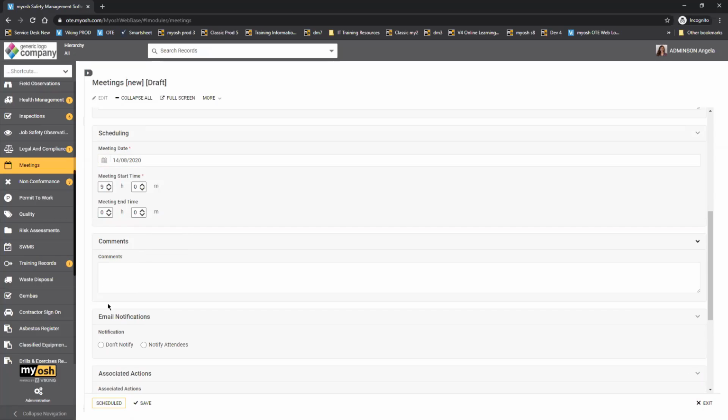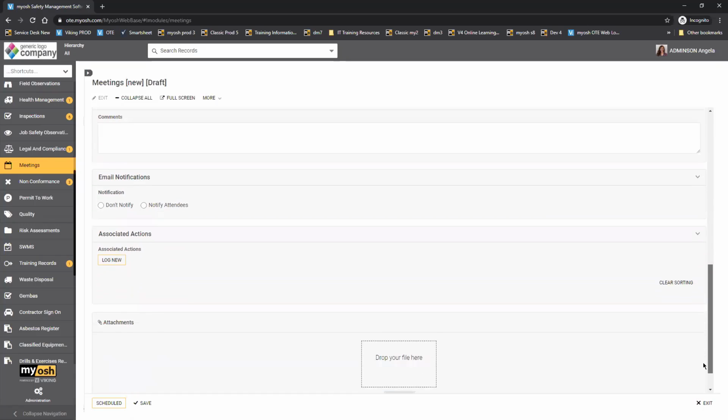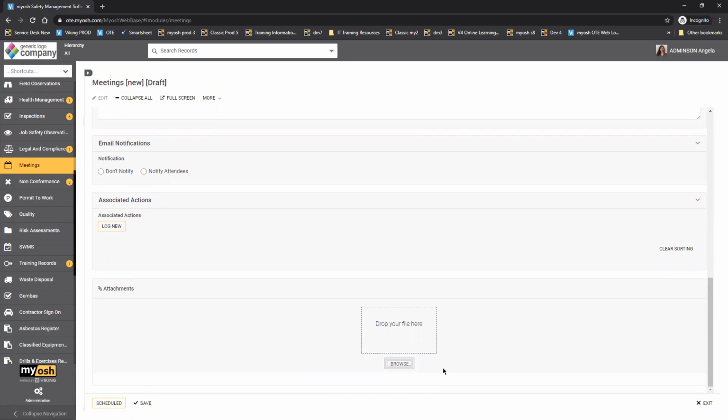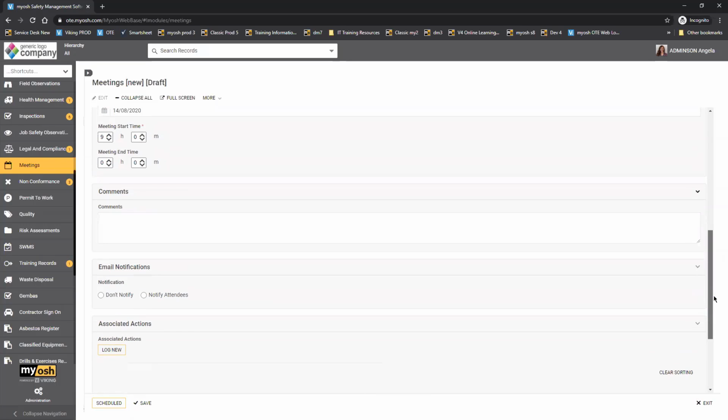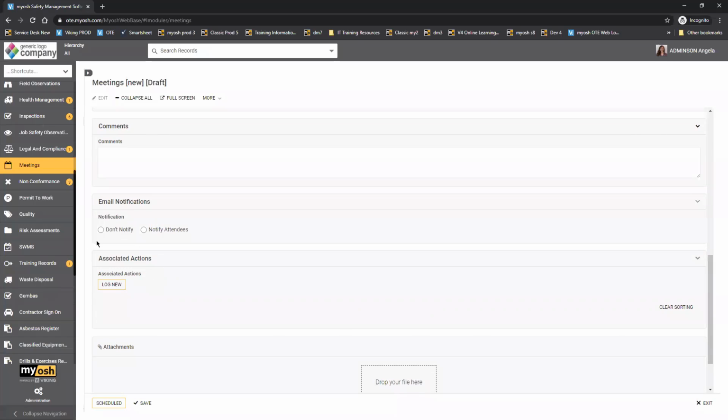In the comments, you can add any additional information. So it just might be something that perhaps is being discussed during the meeting. You do have at the very bottom of the form an attachments area, so you can actually attach maybe an agenda. And typically the associated actions would be perhaps if you're conducting the meeting and you've got a tablet device, you'd be able to record actions during the meeting. So it actually saves you having to go back to the meeting form itself and recording associated actions in there.